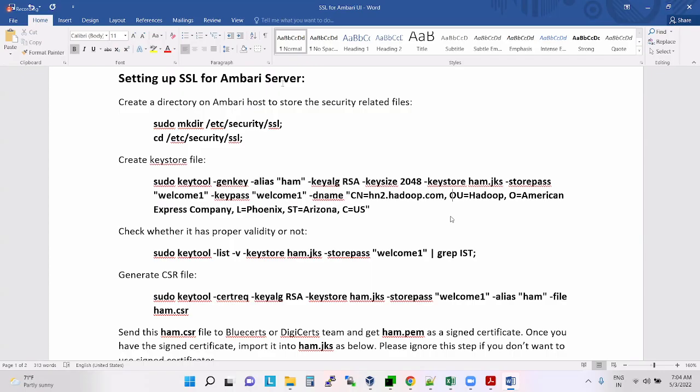hn2.hadoop.com. Sir, is it for server level security? No. Actually, see, CN means we should not give HN2. You should give a URL, but I don't have a URL concept here. So if you want, you can give hm.hadoop.com. Actually, instead of URL, you will give the domain, sir. Yes.